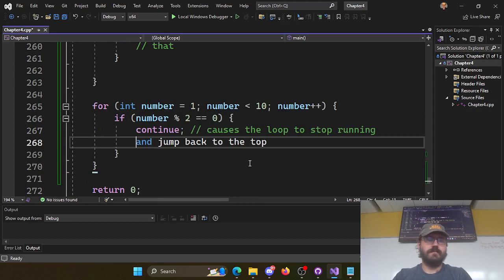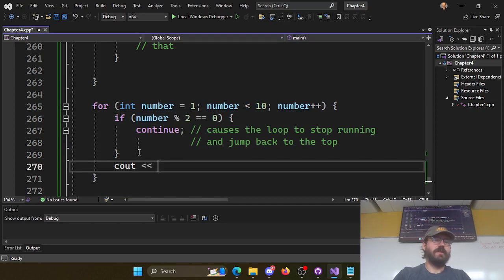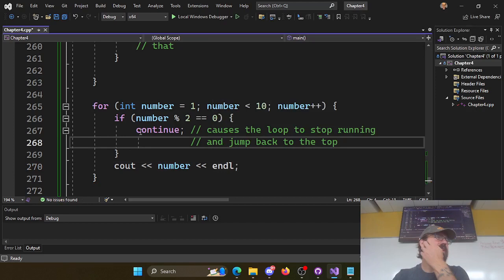All right, that's ugly. Hang on. Where is it? It should go over here. Sure. So if it's even, it just jumps back up to the top, which will update and then test. Otherwise, I can see out number in that line. So you can do that. You can use it to not run the rest of your code.